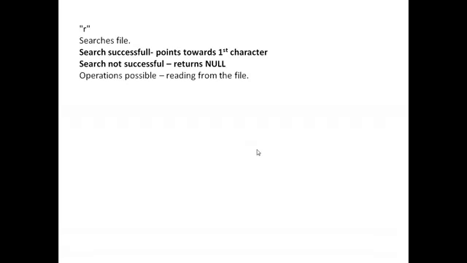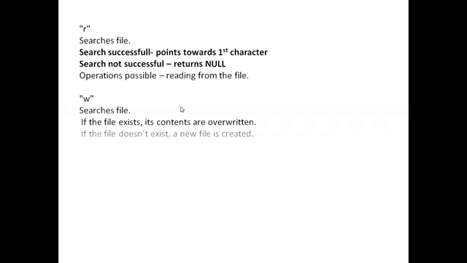Next mode is write mode, which is written by this W. It searches the file first, and if the file exists, that is, the search is successful, its contents are overwritten. That is, whatever the content of the file is, it would be overwritten by the new content which we are going to write. And if the file is not found, a new file is created.